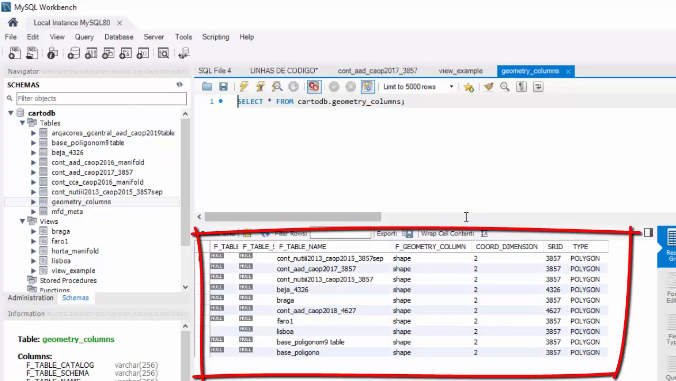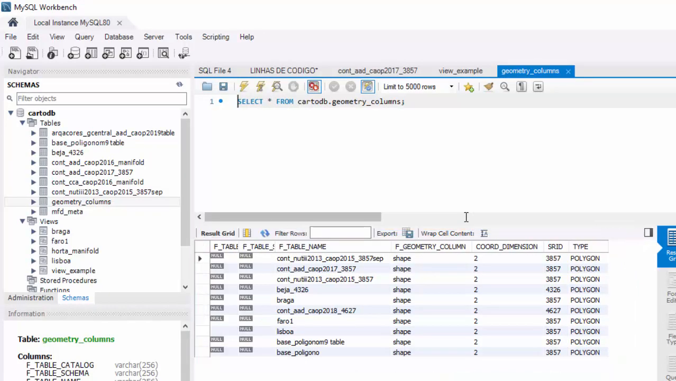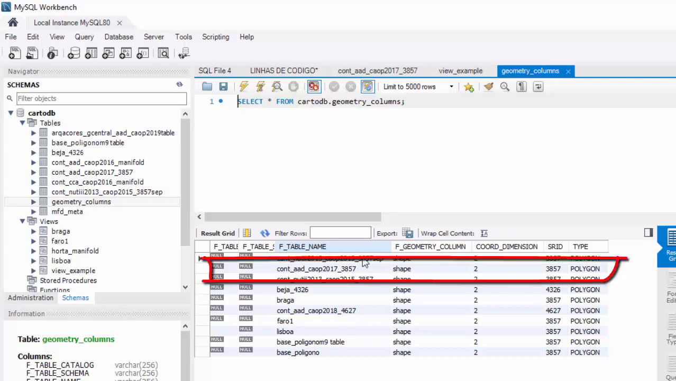As you can see, this table have 7 columns and several rows. About the columns, the most significant are the table name, that stores the name of the spatial tables of my schema, and the SRID, that stores the coordinate reference system of the table. Each row refers to a spatial table, so the number of rows varies depending on the number of spatial tables I may have stored in my schema. So, as you can see, this row belongs to the original spatial table from where the view was created.